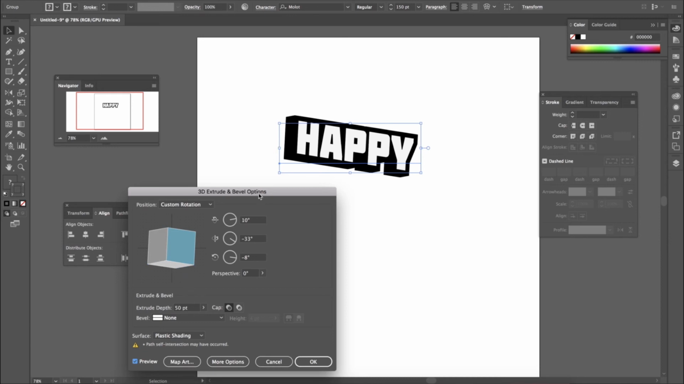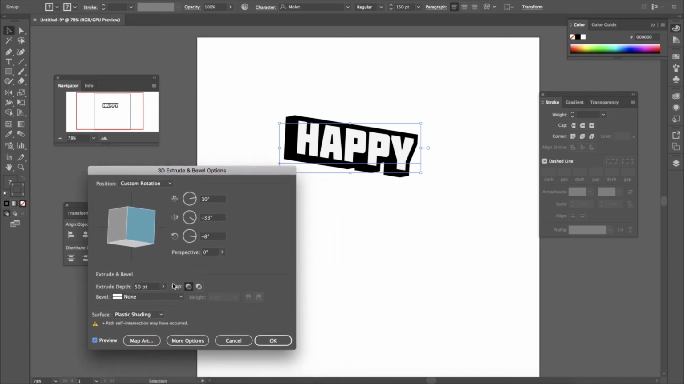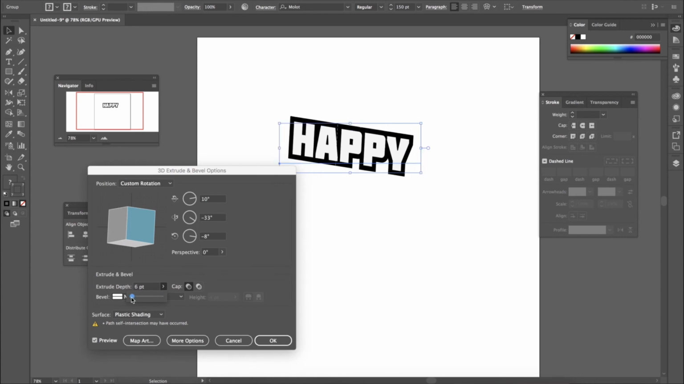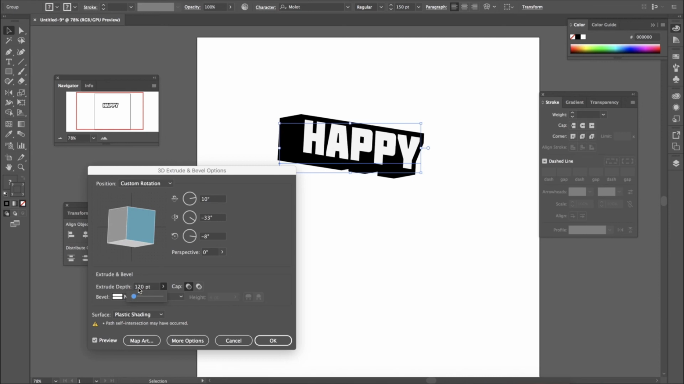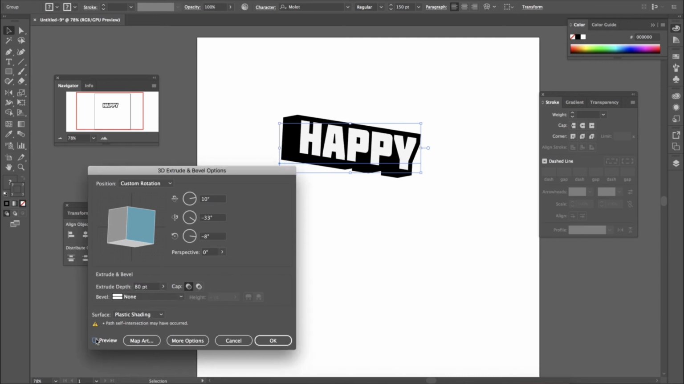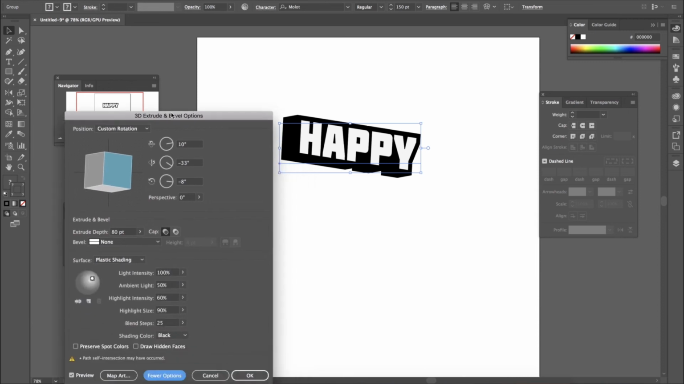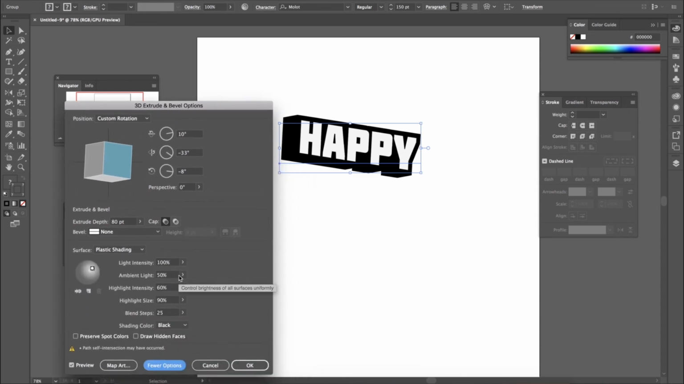You can also play around with the depth, the extrude depth, by increasing the size of it. Right now we're going to go with around 80. Click on Preview. That looks right. If you click on More Options, you can play around with the light intensity and ambient light. What I like doing is putting the ambient light on to make it white, and that's all about it.